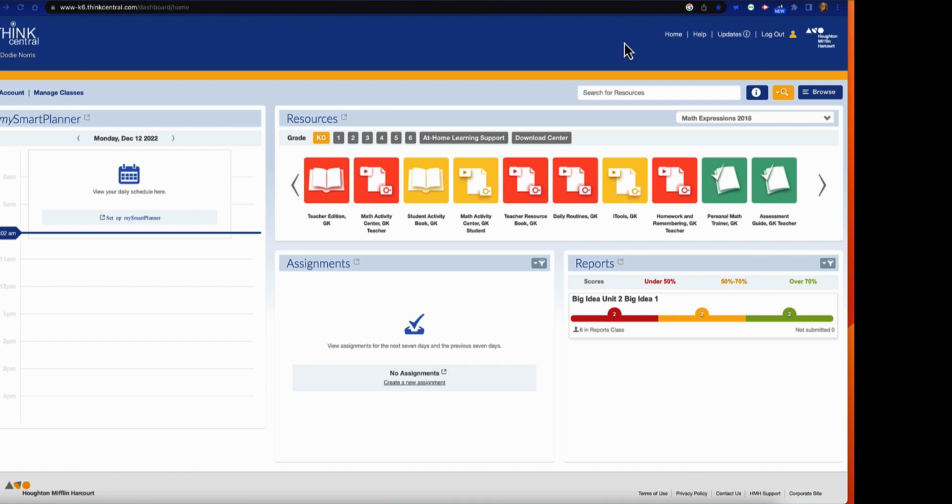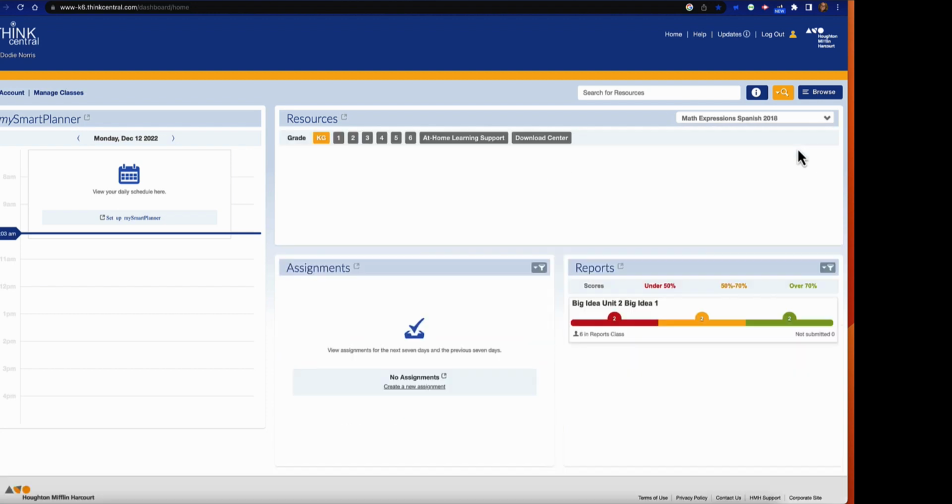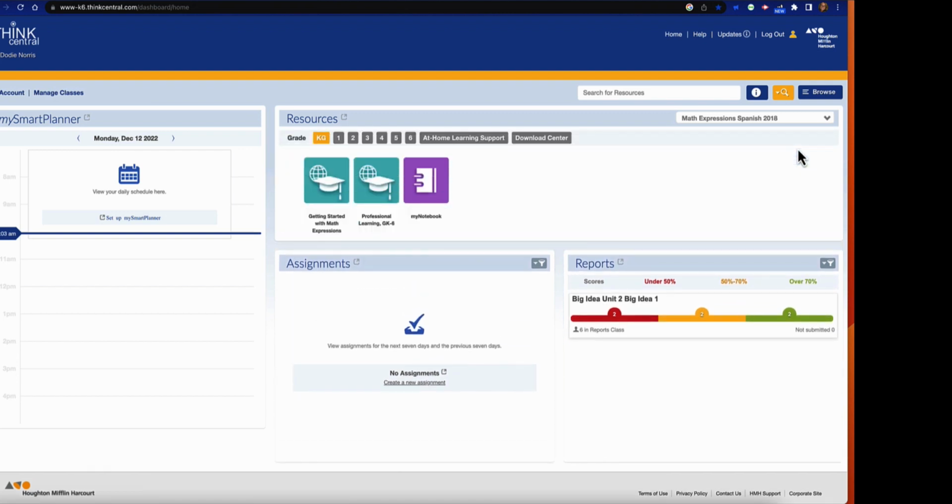So as you can see, I've logged into my ThinkCentral account, and I'm going to go over to this drop-down section here, and I'm going to click on the Spanish Math Expressions 2018 version. There are two places where you can access the Spanish materials in your teacher account, and that is in the Download Center tab and in the At Home Learning Support tab. Both of these tabs will provide you different types of resources. So let's get into the At Home Learning Support tab first.